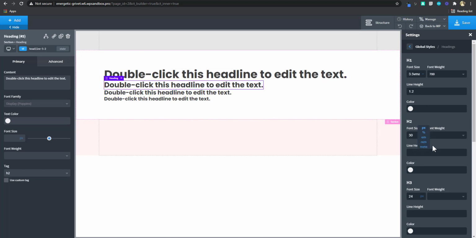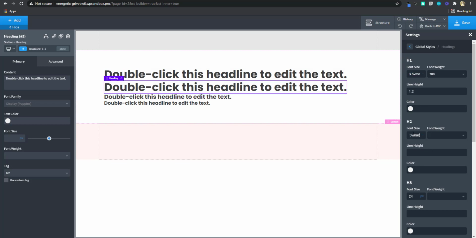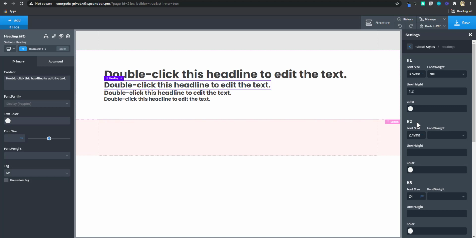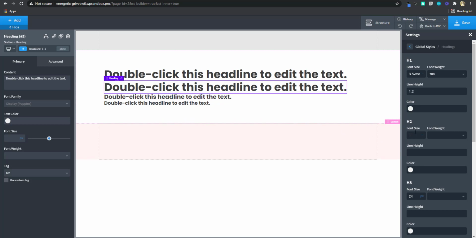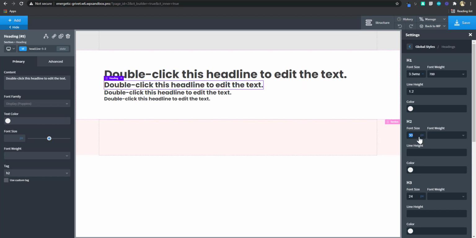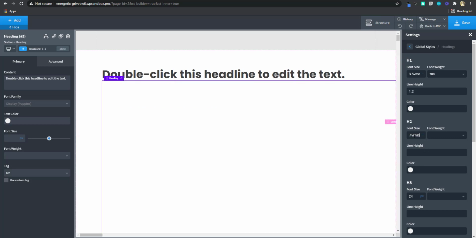For the H2 I'm going to do the same. I'm just going to copy this, set it to none and paste it. And of course we're not making it 5 because it's the H2, so let's say 2.4. Now what I typically do, if I want it to be the same size it was by default, is remove that and just see how it was before, like 30 pixel, and then I'll compare that to what I have.